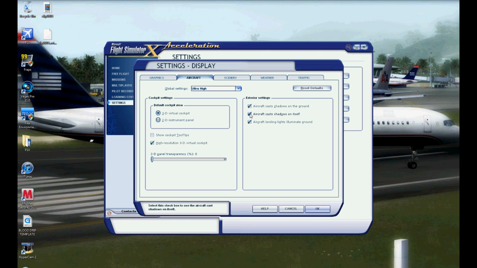So, aircraft landing lights illuminate the ground. This all depends on if you fly in day or night. If you're flying at night, obviously you're gonna want to have this checked. But if you're flying in the day, you don't really have to. Now we'll go over to scenery.